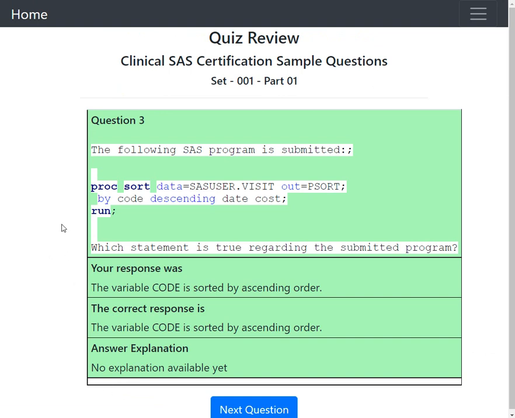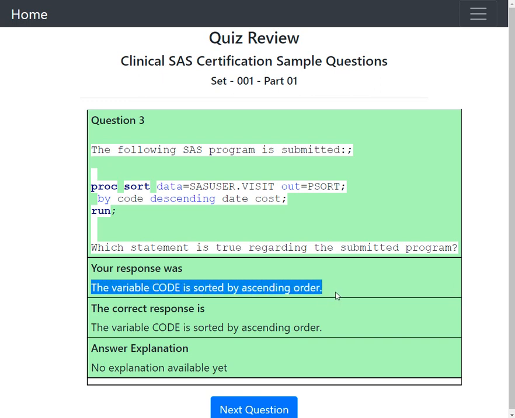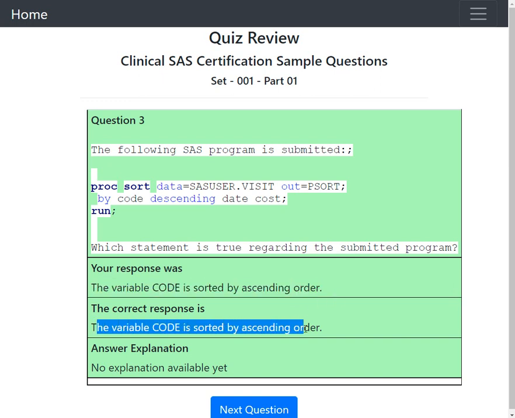Yeah, the screen turned green and it says our response was the variable code is sorted by ascending order, and the correct response is also the same.